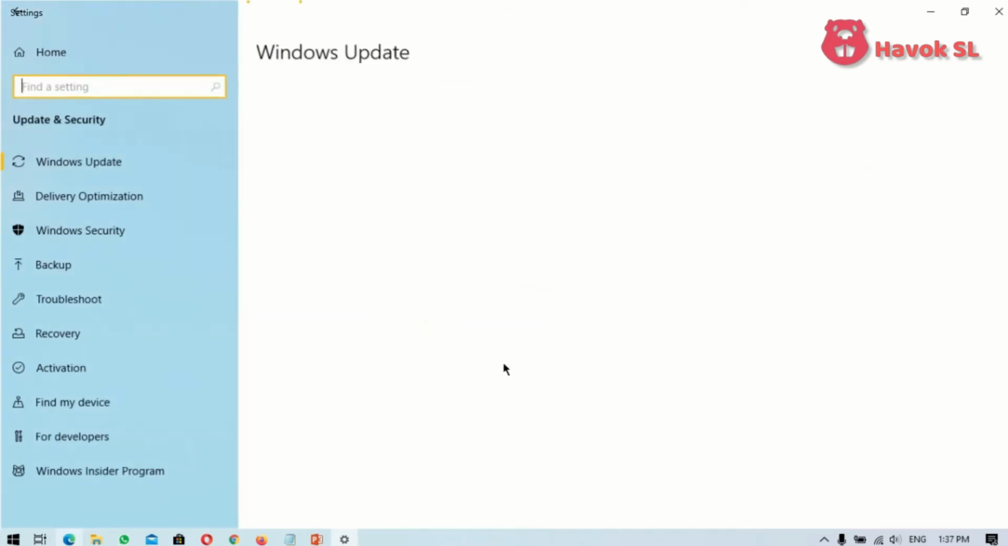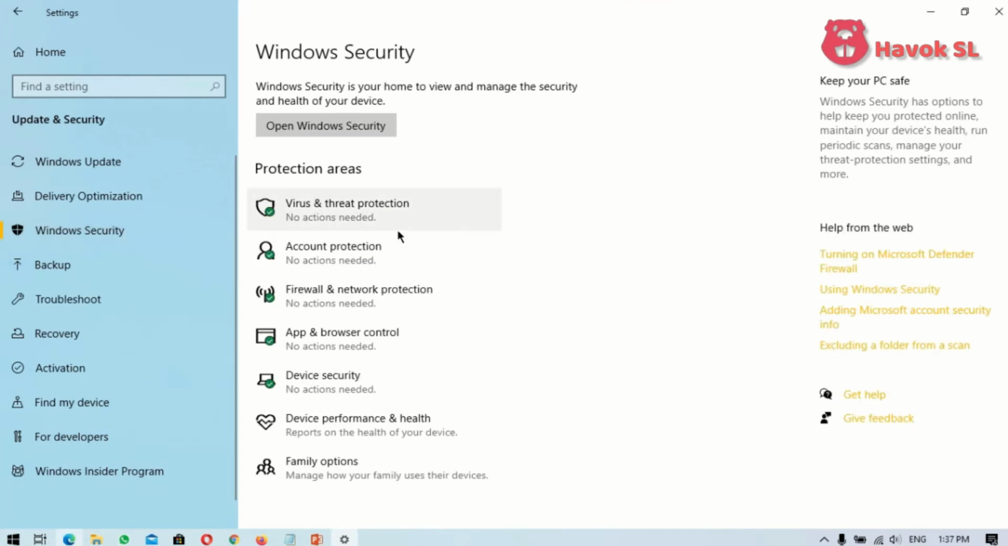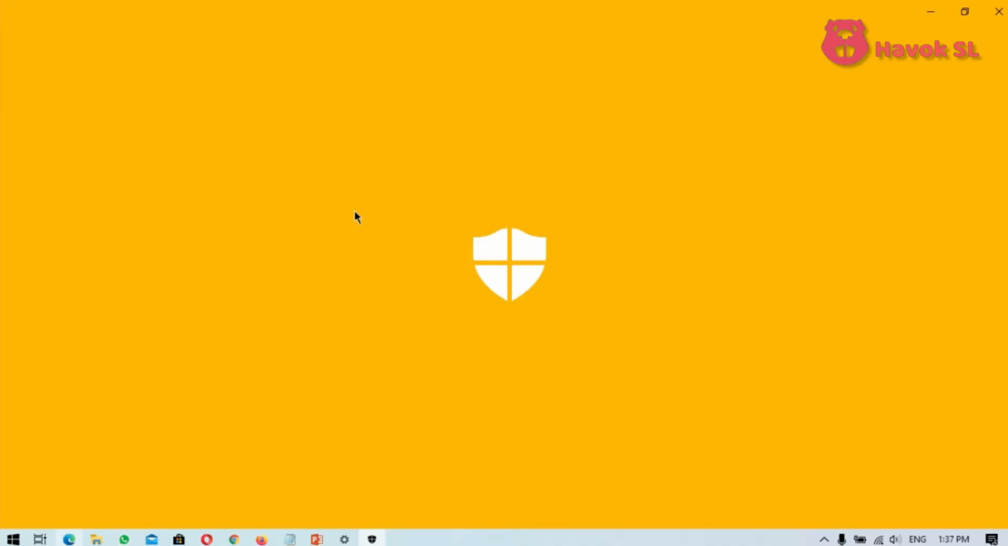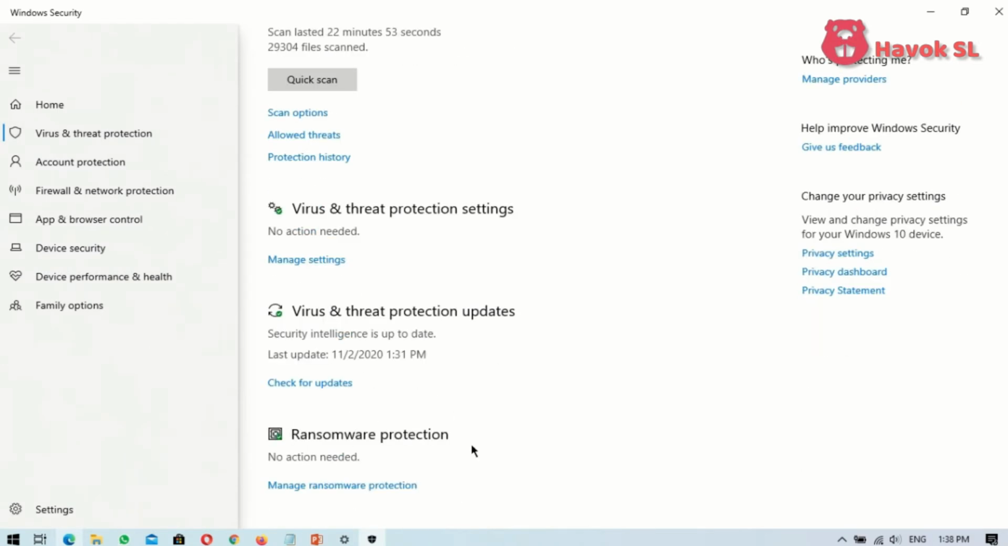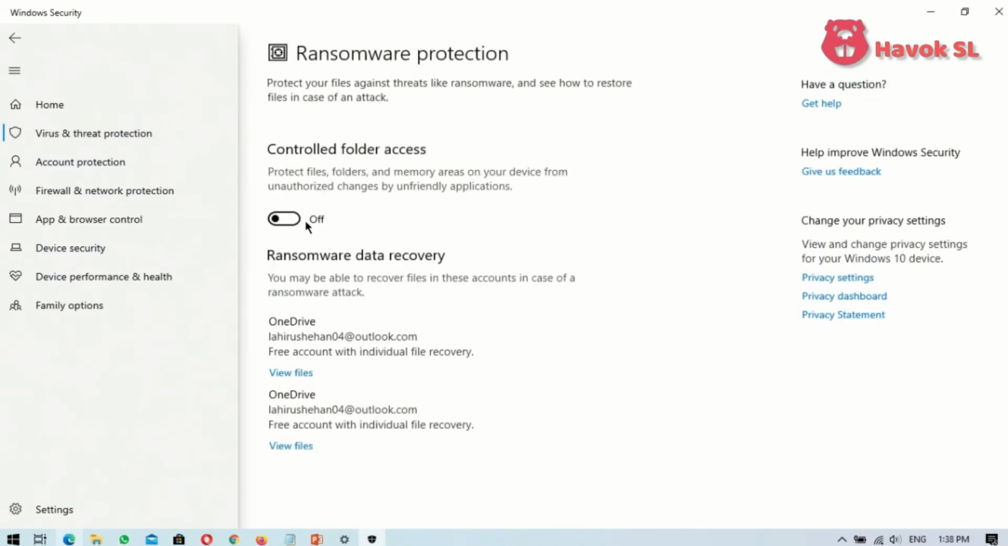There are 5 steps to follow to enable the ransomware protection in your computer. First step is open Windows Defender. Click on View Security Dashboard. From the left side, select the Virus and Threat Protection. Then, under Ransomware Protection, click on Manage Ransomware Protection.